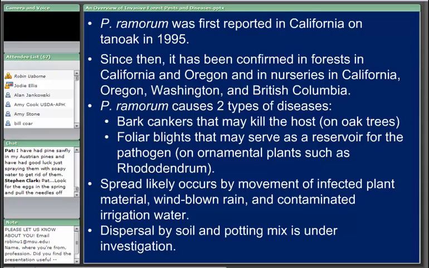Now, when this organism, Phytophthora ramorum, gets going, it causes two types of diseases, and it depends on what plant you're looking at. The first thing on host trees, such as the oak trees we talked about, it causes cankers that actually end up killing the host. But on ornamental plants, rhododendron is the one that we all think of when we think about this, although there are others, it causes a foliar blight, and we think that Phytophthora ramorum in these ornamental plants is in a kind of reservoir stage. So people buy these infected plants from a nursery or wherever, and they take it home, they put it out on their patio, and it eventually makes its way to the surrounding urban or rural forests. And that's what we believe happened in California.